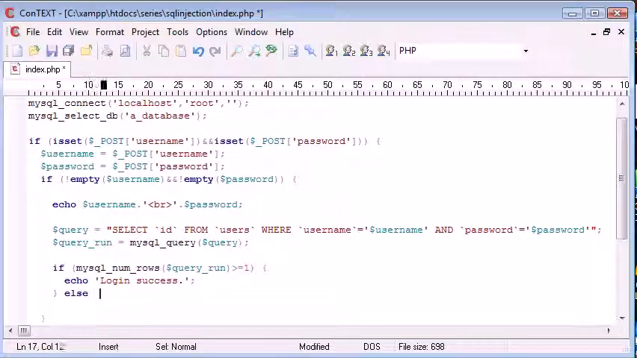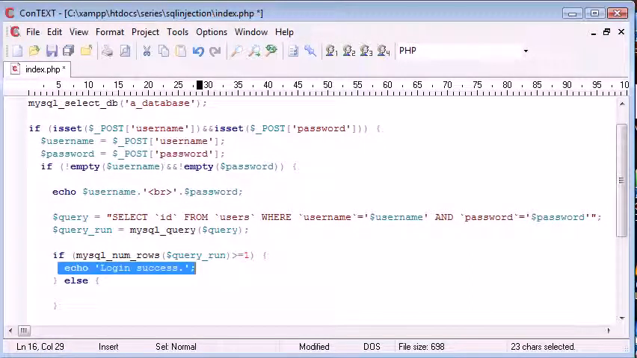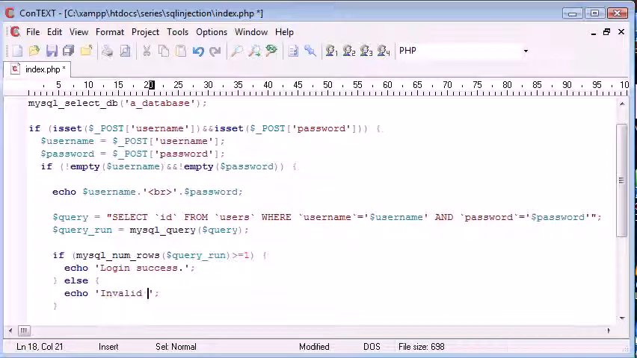Usually we wouldn't do this. At this point in here, we would process some kind of session to equal the ID from the database, but for now we're just using this as an example. So otherwise, invalid username password combination. Okay, yeah. So let's go ahead and try this with the values that we submit.